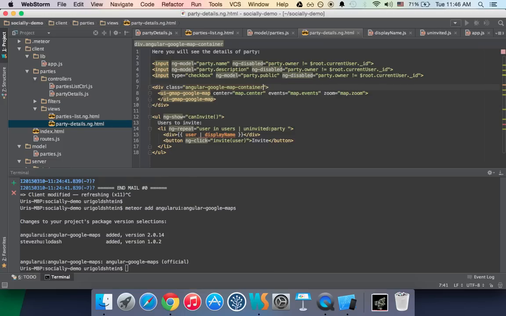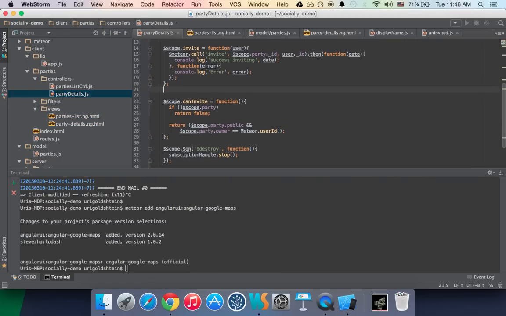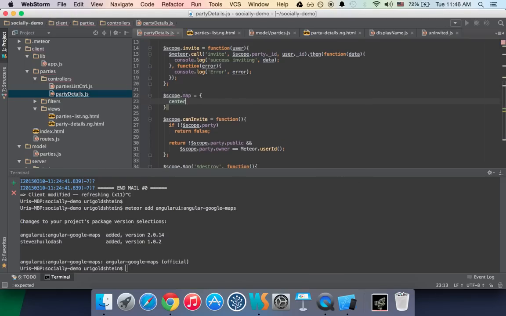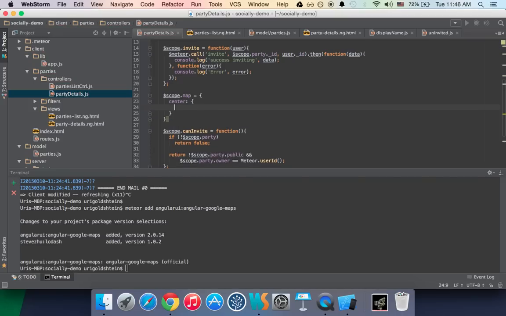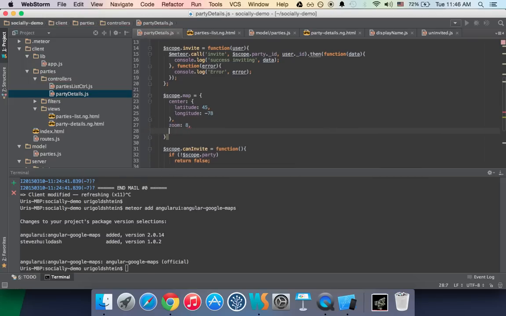And now we need to define our scope map. We need to define this object, so let's do scope map, and this is an object. It will have a center, which is combined with latitude, and let's just throw a number in there, and longitude and another number. There's also a zoom level. You can read more about it in the Google Maps API. And there are events. In the meantime, we don't want to do any event.